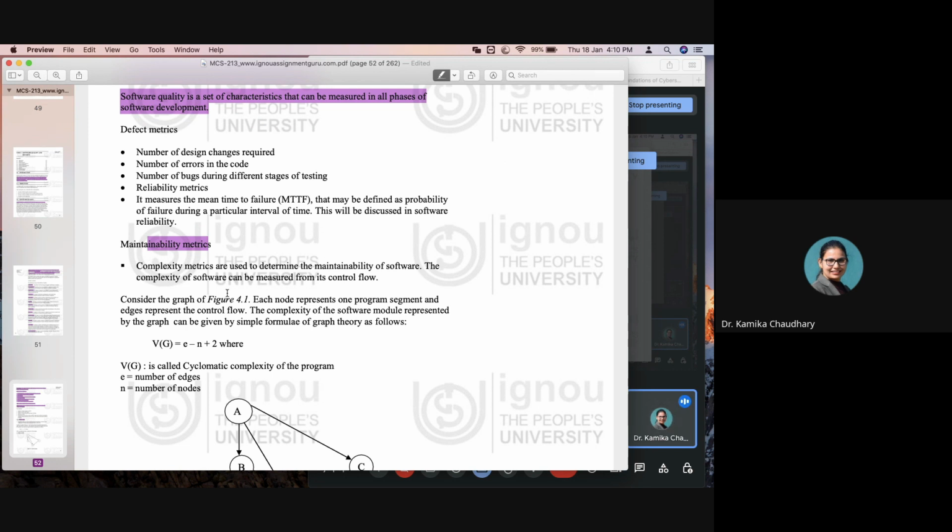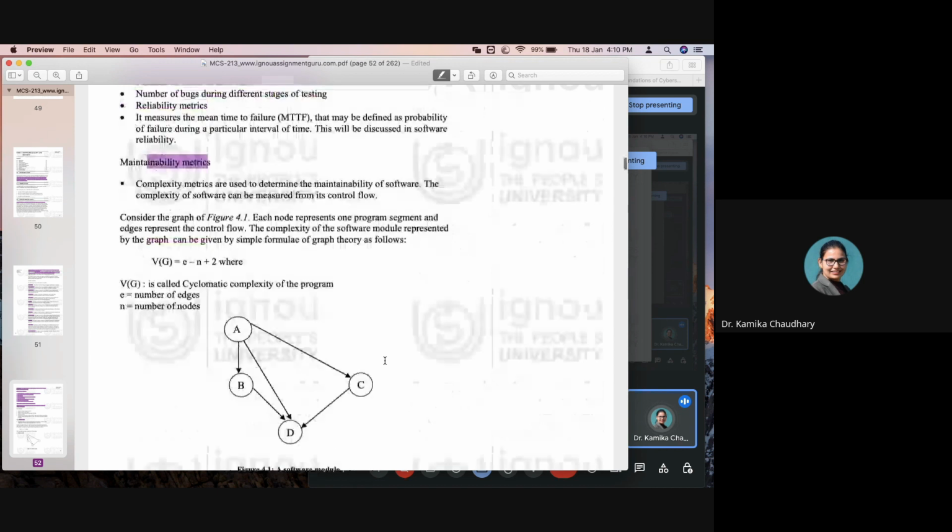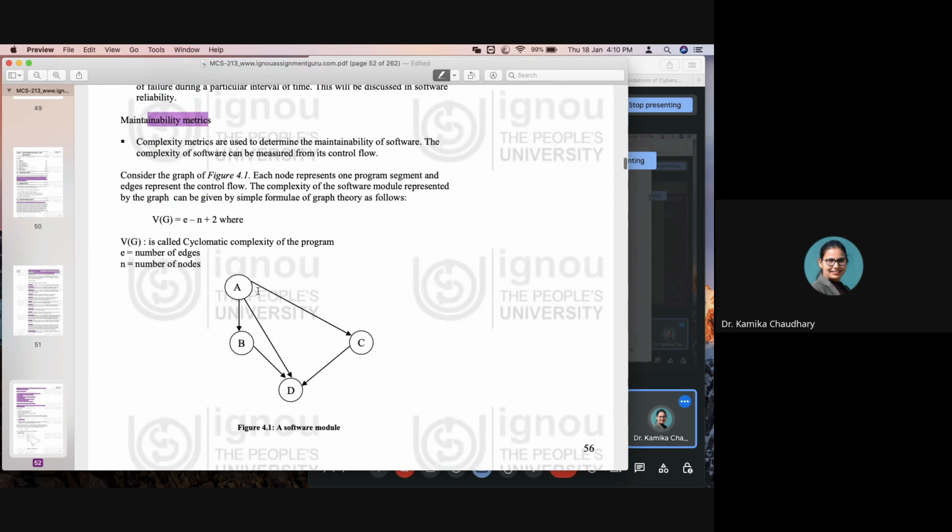The complexity of the software can be measured from its control flow. What is this control flow? This is the control flow. You have seen the nodes: A, B, C, D are representing the nodes, and these arrows are representing your edges. You can calculate the cyclomatic complexity of the program by using this formula, E - N + 2. E is representing the edges. How many edges are there? This is one edge, this is two, this is three, four and five edges are there. So I'll replace E with five. How many nodes are there?